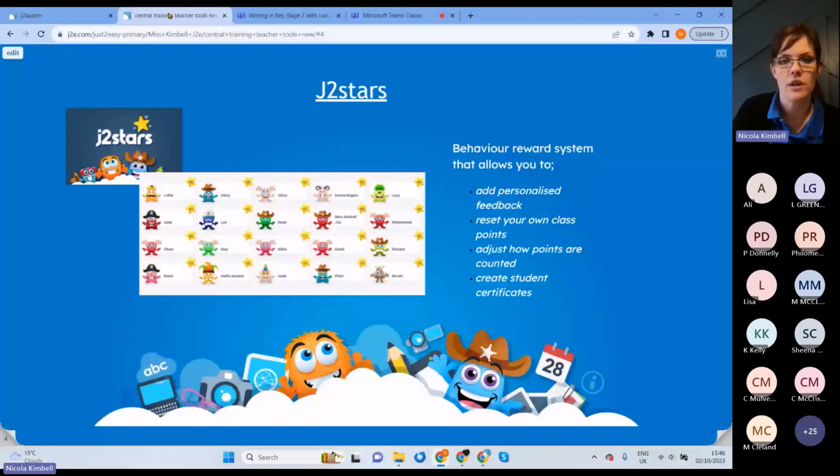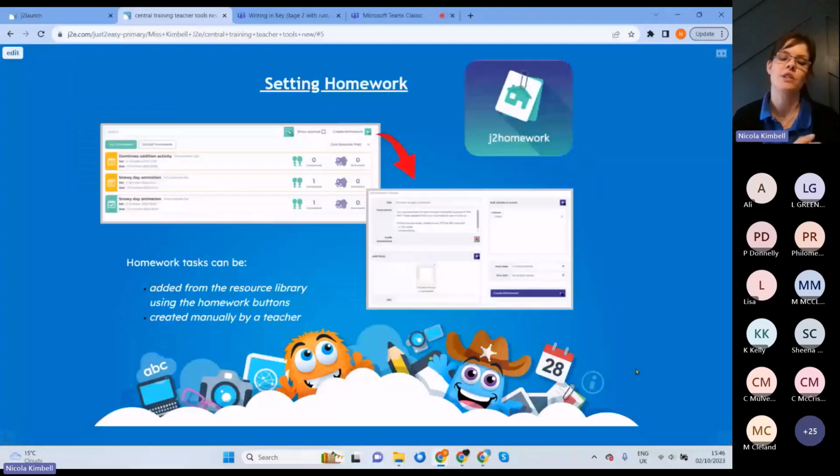We're going to move on to setting homework using J2 Homework. So this is a great way of setting tasks for your students. It doesn't have to be homework. These could be activities that your students then complete in the lesson. Now we can set homework in one of two ways. Both are done using J2 Homework, but we can set activities as homework directly from the resource library, which we looked at in the last webinar.